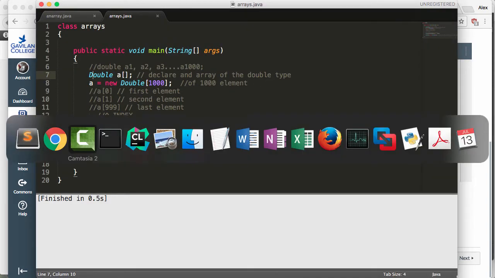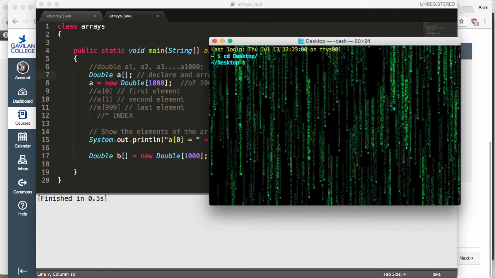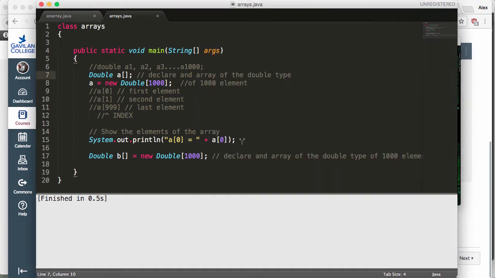Let's double check that it will show me something. So I'm going to do Java. I already compiled it, but let's compile it one more time. This is arrays, Java. All right, it's happy. Java, arrays. And it actually shows you it's null. Okay, that's fine. So I'm trying to show you the first one. The first one is null. What is null? It's like nothing, basically.